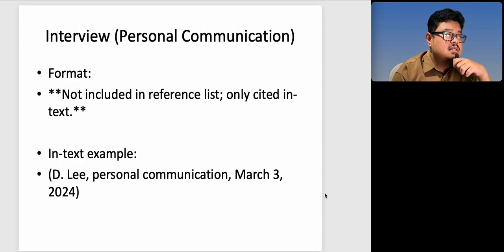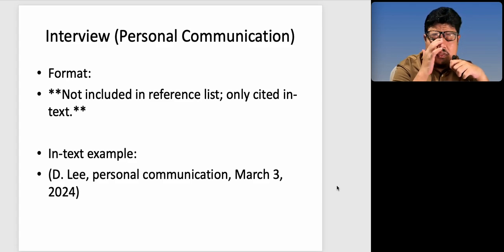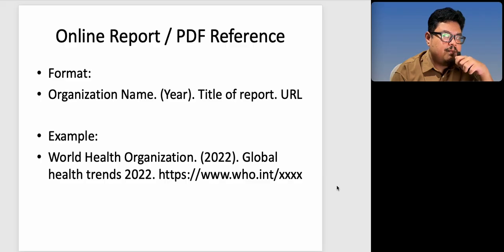And if it is an interview, meaning that it is something that you get from the person themselves, for example, you were talking to an expert in the field, but it is just word of mouth, you can also cite it. How to cite it? You just say that it is from personal communication. So it would be understood that it is something that was said to you by the person.